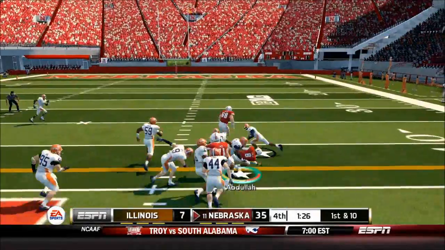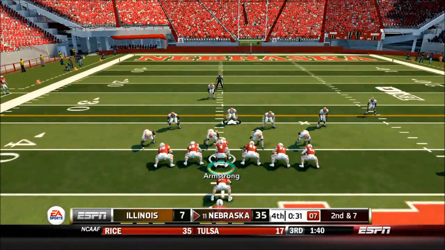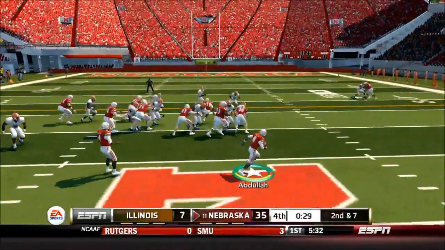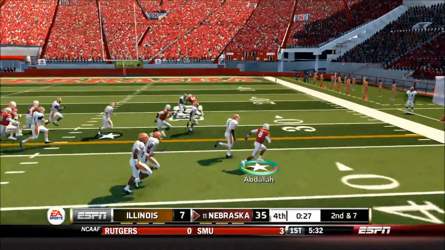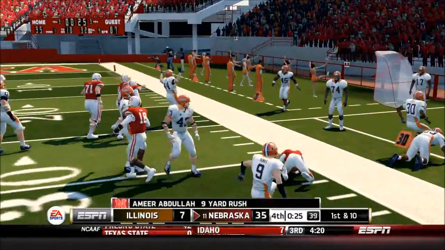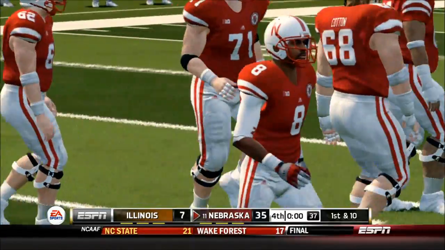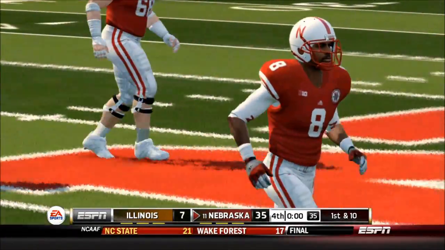I give it to Amir Abdullah, who runs forward and gets the first down. Now I'm thinking about going outside with it. So here we go to Abdullah again. Basically turns into like a little stretch play almost. But that's a 9-yard pickup here. 1st and 10. And that will be the game.